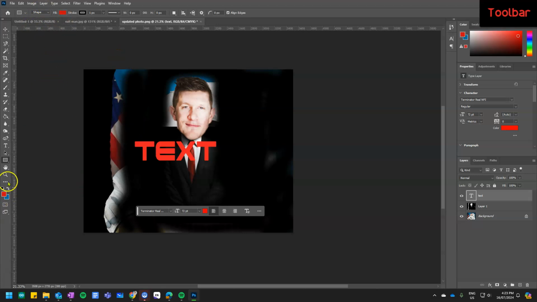Okay. So that's pretty much it for basic tools for the toolbar. In the next video, I'm going to talk a little bit more about the other stuff. So things like your options over here, your layers and whatnot. But that's pretty much a crash course on the basic tools over here on how to do things in Photoshop.